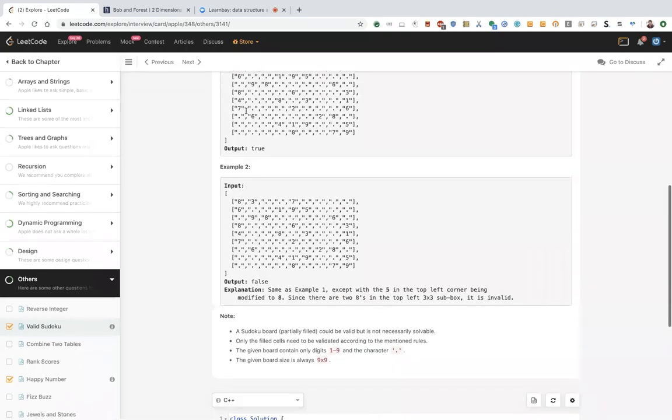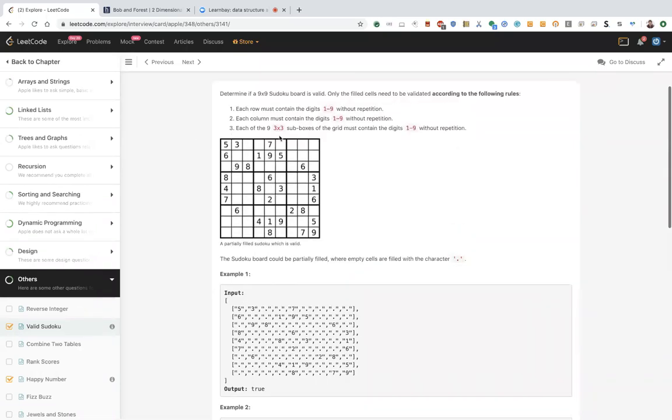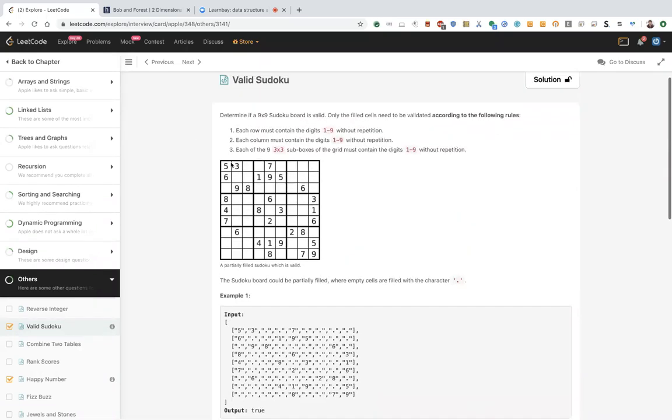So yes, this will represent my column. Now we need to find the box number. To find the box number, this is my 0th box number. This is 1, 2, 3, 4, 5, 6, 7, 8. Sorry, 0, 1, 2, 3, 4, 5, 6, 7, 8. This is the 8th box number, because we are doing zero-based indexing.